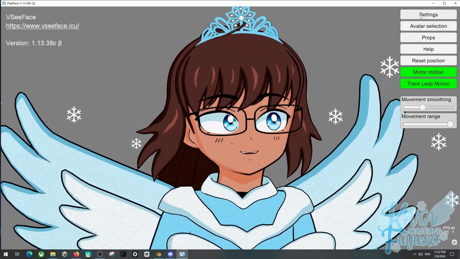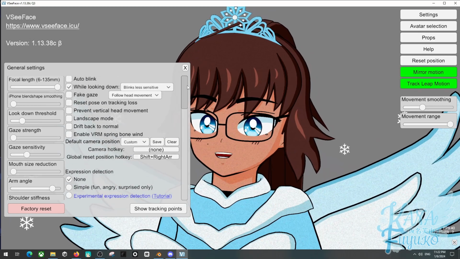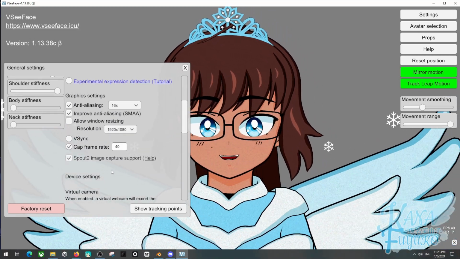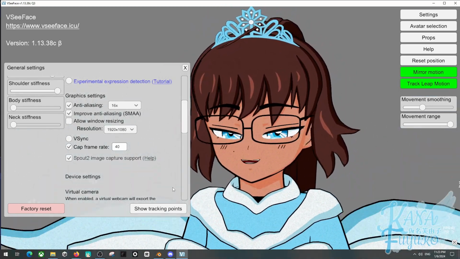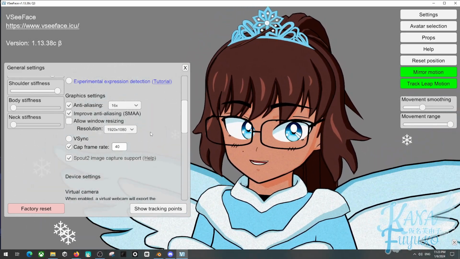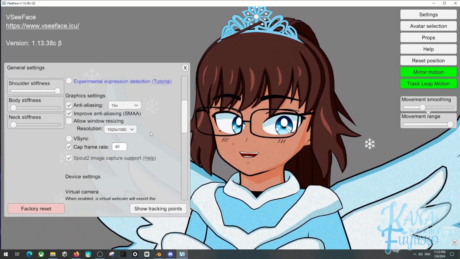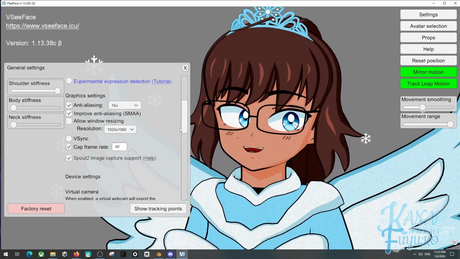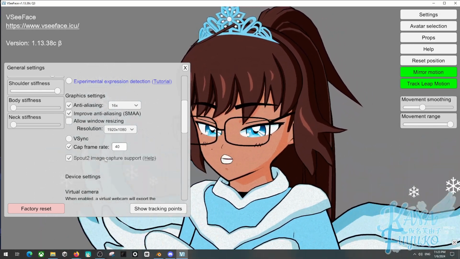So we're going to go into settings, general settings, and then scroll all the way up until we find Spout 2. Because what we need to do is send our VSeeFace capture as a Spout to OBS first, because VSeeFace does not have native NDI support. So as an alternative, we do need to use OBS in order to make an NDI output for us. So make sure that Spout 2 is set up.